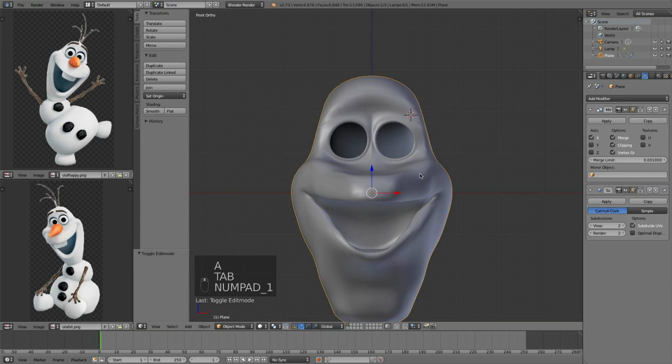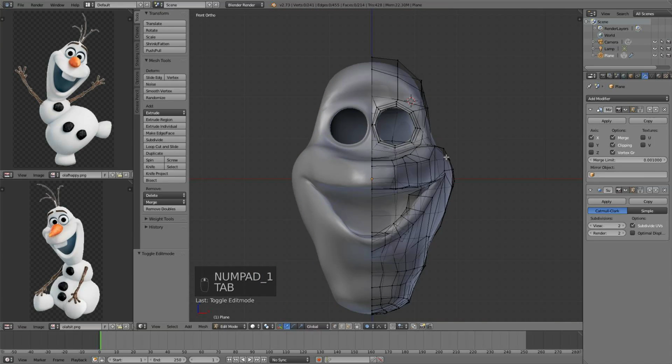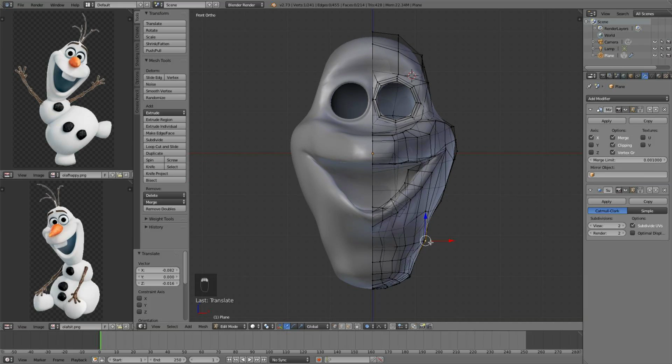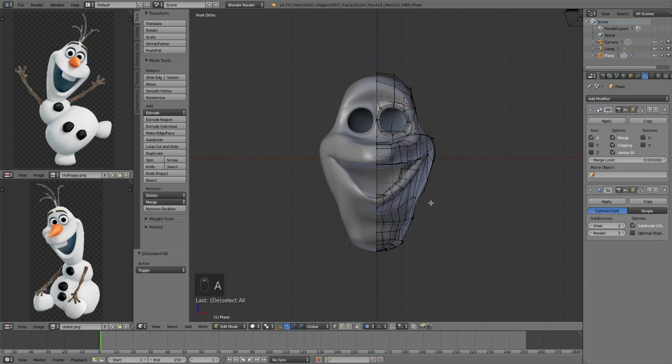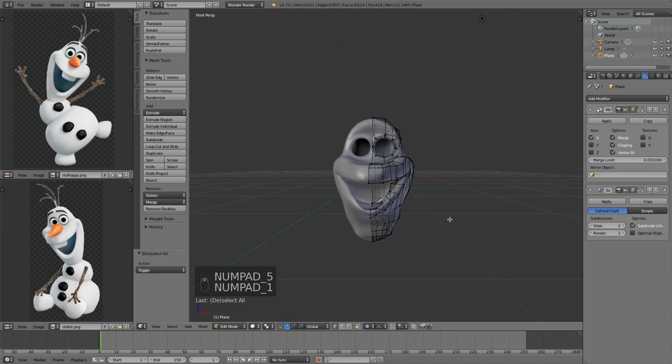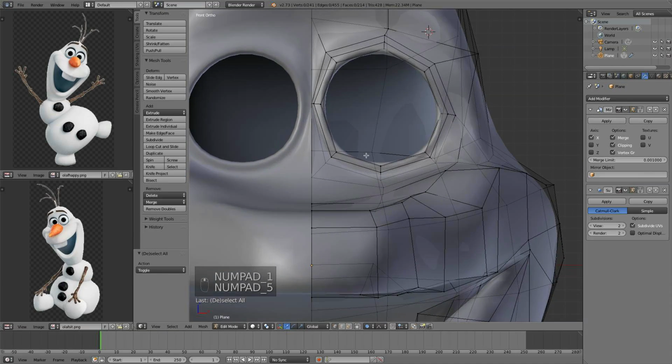Cool. Whew. That looks like something from my nightmares. But don't fear, for he will become the Olaf we all know and love. So let's just kind of work that out a little bit there. And if you go to 5 on the number pad, you can see he's looking like Olaf. If you kind of stretch your imagination a little bit.